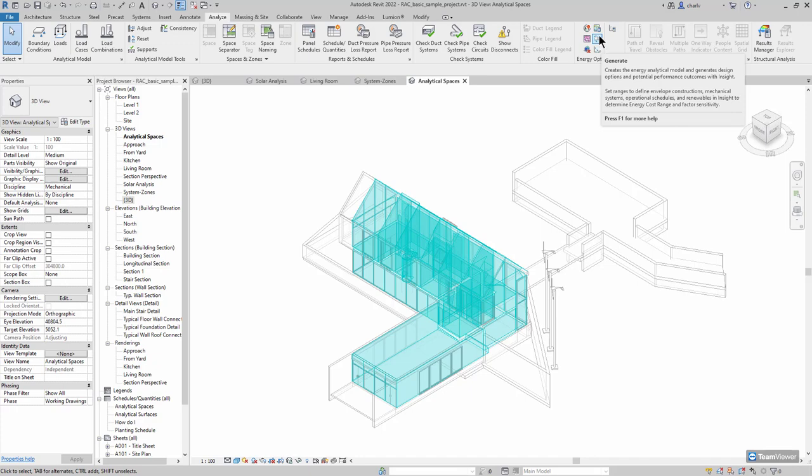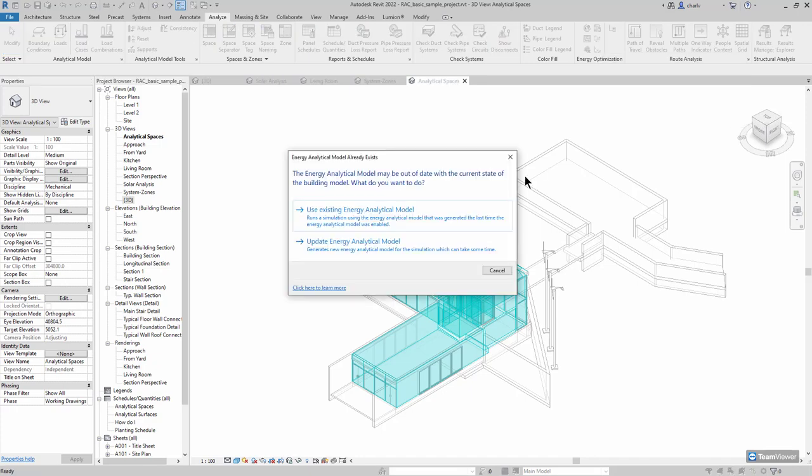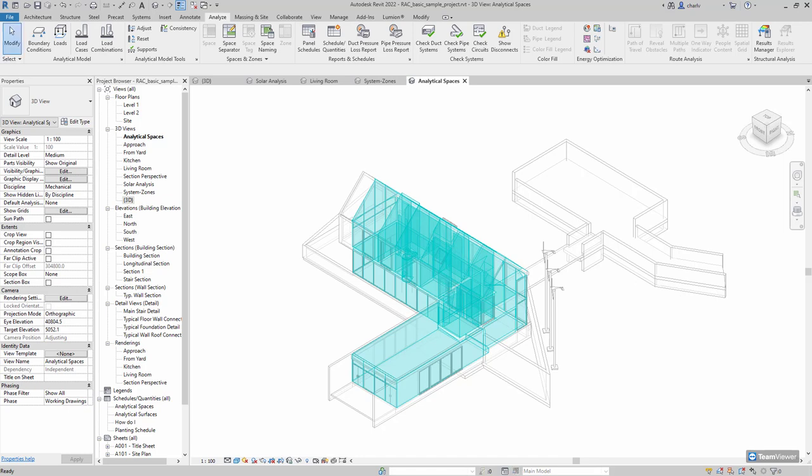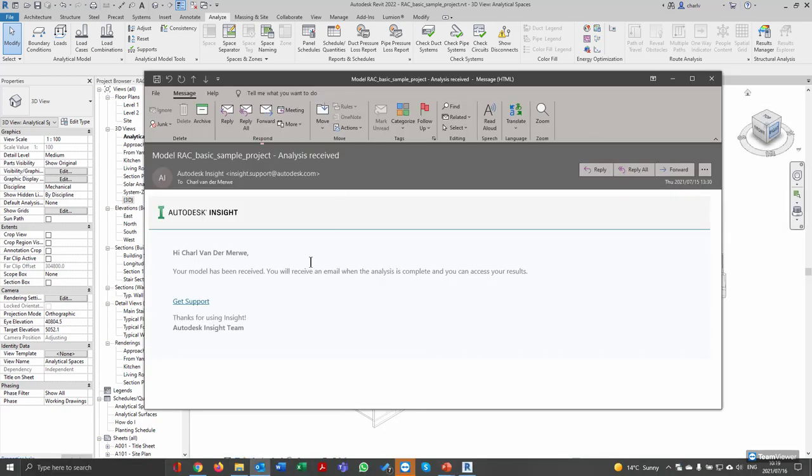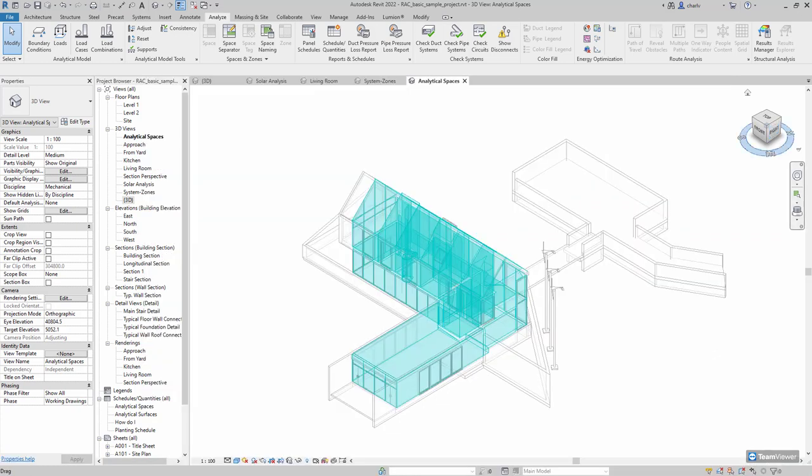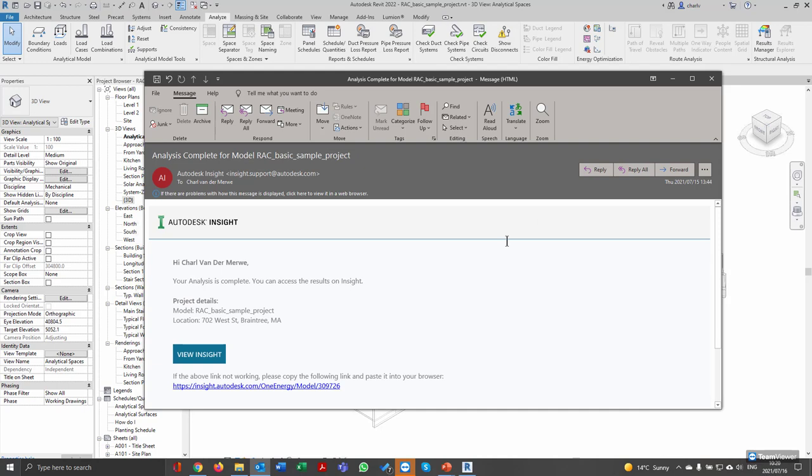Now what that does, it takes about 15 minutes or so. Basically it sends the information from this analytical model that you've changed up to the cloud. It does a certain calculation, and you will first receive an email that it's been uploaded. It's an email looking like that, once you've said okay to that previous dialog box. It'll say, okay, great, it has started to do the analysis, and then once it's done, it will send you a little email looking like this, saying the analysis is complete according to that energy model.